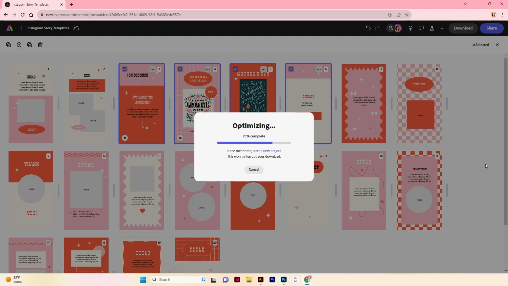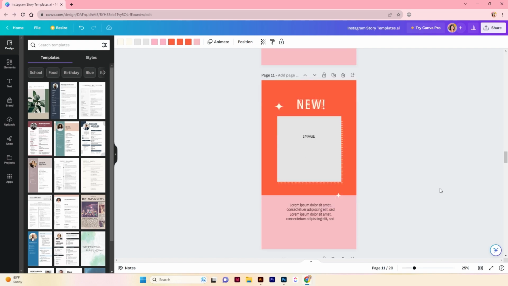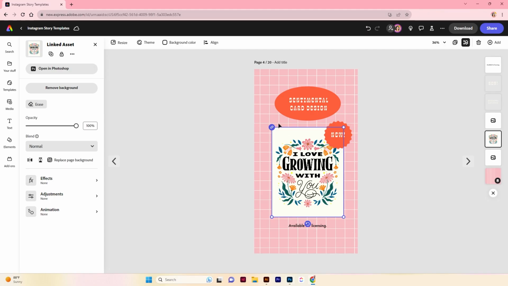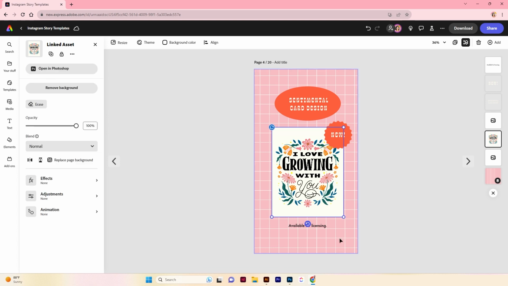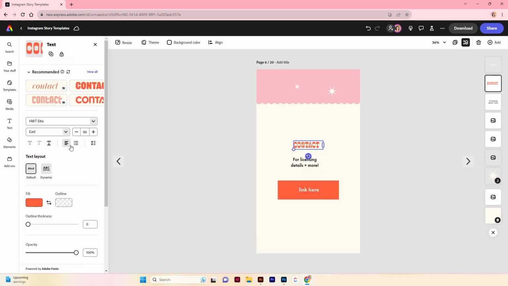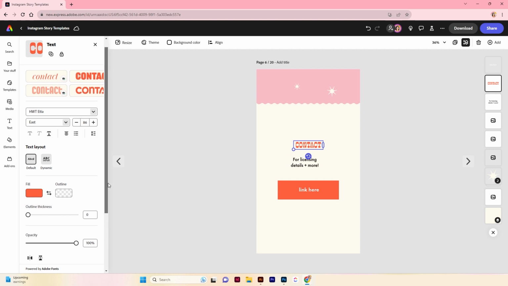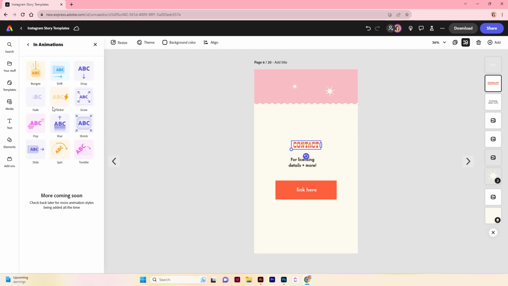So remember, if you are trying to make the transition from Canva to Adobe Express, linked assets are amazing, as well as importing Adobe Photoshop and Illustrator files and being able to edit elements on the design without having to go back into those applications and edit them and re-upload them.